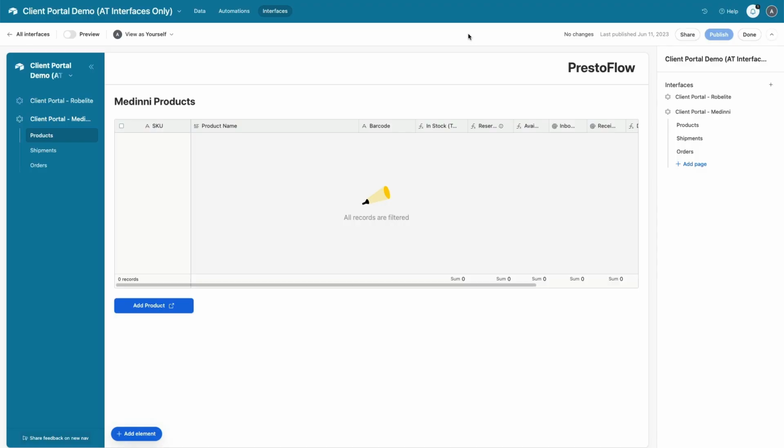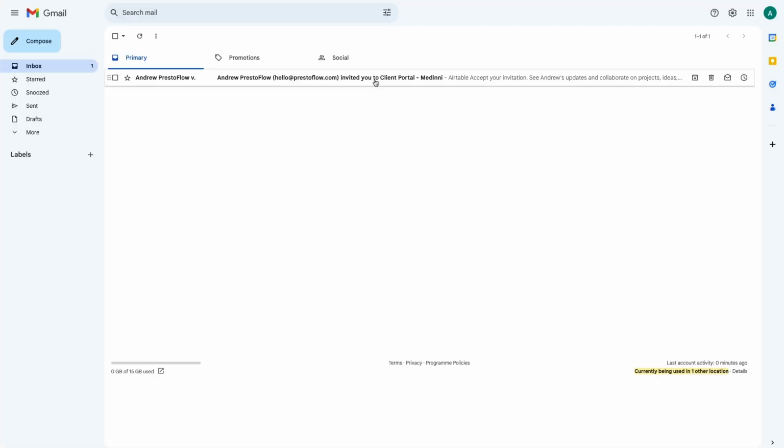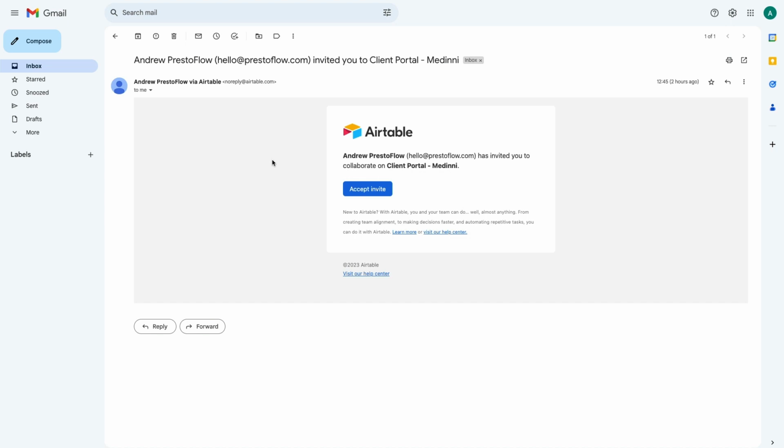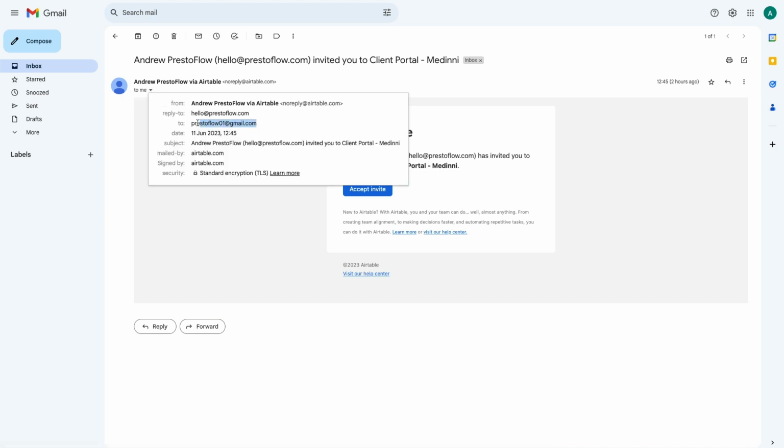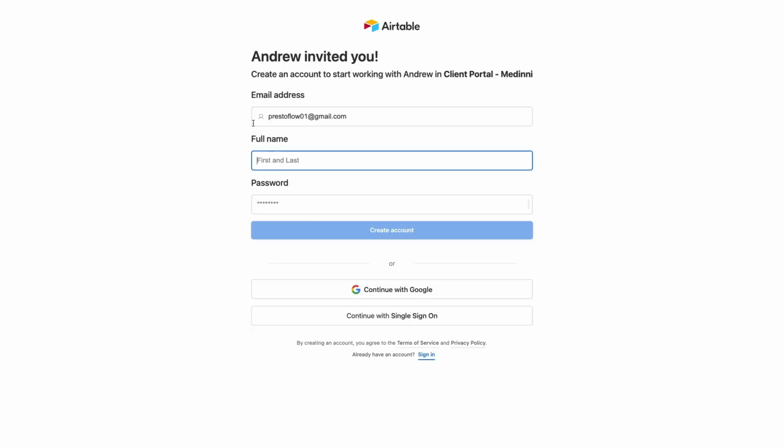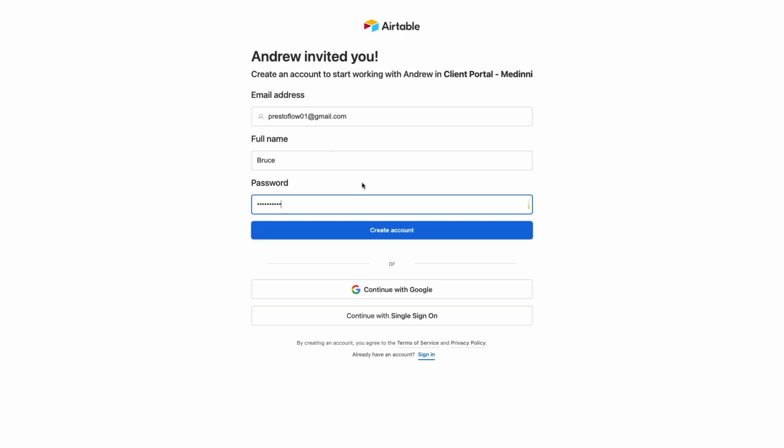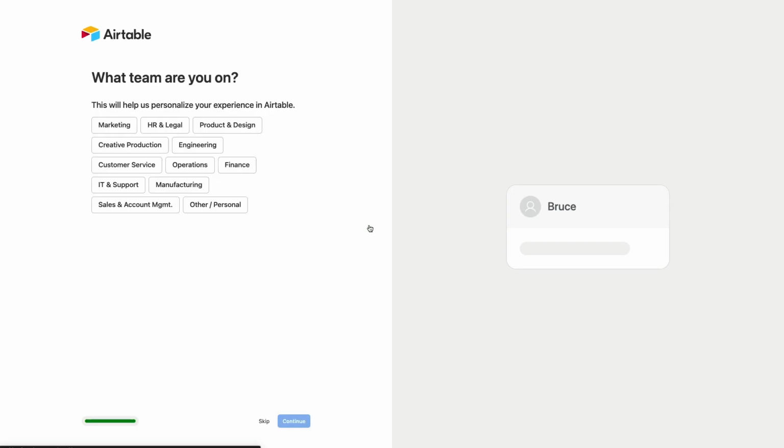So now we'll jump over to the client email that they will receive from Airtable. So they've received an invitation to view the client portal Medini. Accept the invite. Just copy the email address first. And the client will be presented with a sign up page. Actually, the email address is pre-populated by default. So I'll put Bruce, password. Okay, create an account. So this is only if the client does not already have an existing Airtable account.